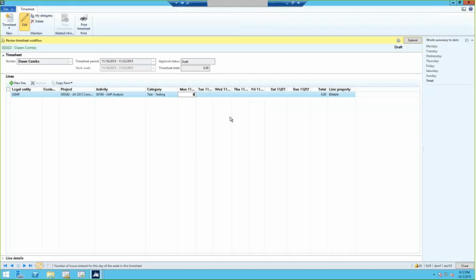So let's just say that Dawn worked 8 hours on Monday and 8 hours on Tuesday and 8 hours on Wednesday, Thursday, and Friday. She had a full week on the project. As you can see, I have this defaulted to billable, so it's billable. So now I'm going to submit this to the workflow.